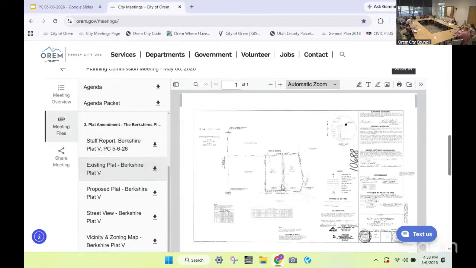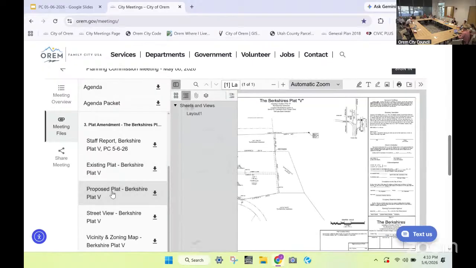So there'll be more than just the staff report document itself. That'll have some things in it, but a lot of other things will be just attachments. So if you really want to get into it, look at some of these other things. The existing plat, the proposed plat, that shows you basically the difference. Or it should.